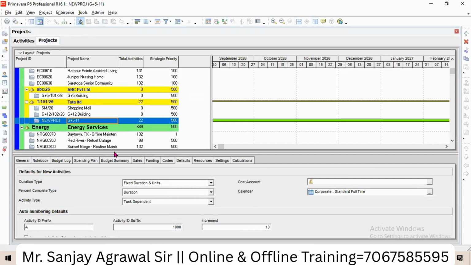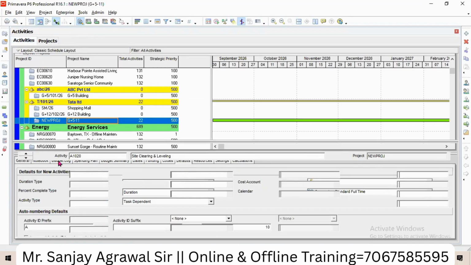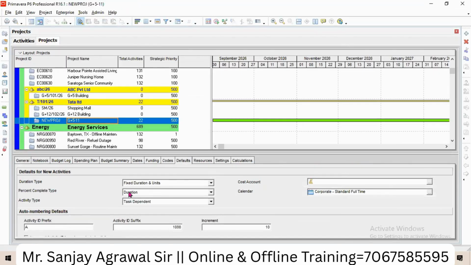You can see here, this is the detail of selected activities. So if you go to the activity section, this detail view is for the activity. And if you go to the project section, the detail will be for the project. So now I will go to the project detail because I want to assign this calendar which I have created. I will assign it into the project.